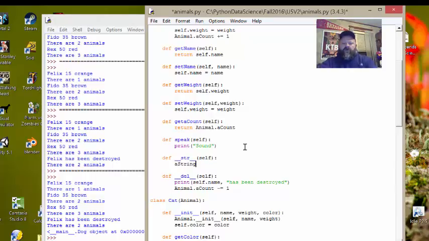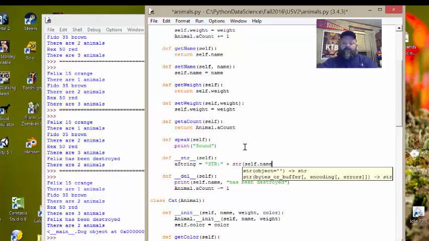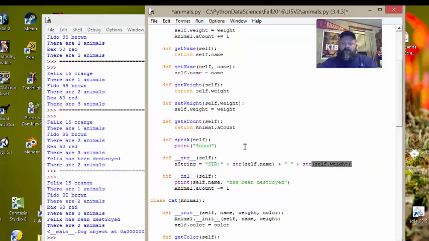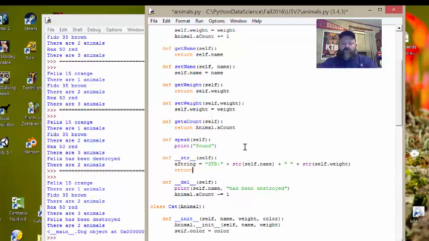So what we want to do is build a string. And we want that string to say, I'm going to say str colon, and then I'm going to concatenate, and then I'm going to say str, because I want to make sure I return a string, plus space, plus, and then I'll say str self.weight. And that should be good enough. And then you return it. Don't forget to return it because it expects a string.